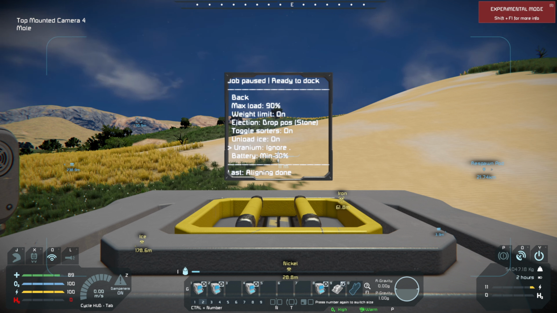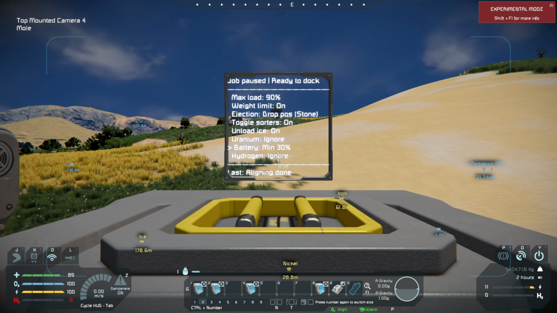If you've got a reactor, this is the percentage, or the amount of uranium, that you would set for when it goes back, or the minimum amount that it comes out with. So we set that to ignore. Our battery minimum is at 30%, so once the batteries get down to 30%, it will go back to base to recharge.